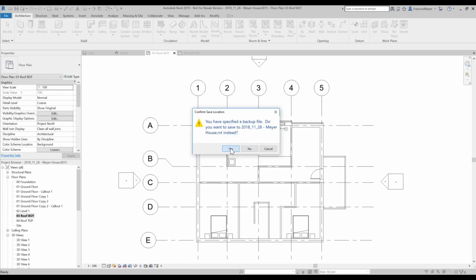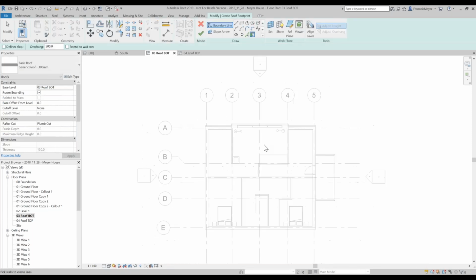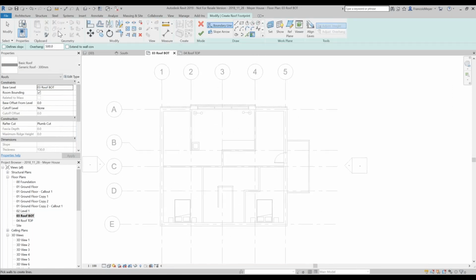I know that can get a little bit annoying, but it's best practice to always save when Revit asks you to. It will intelligently know where you were last at, and it will start doing the command immediately. We can now see that we are in the Modify | Create Roof Footprint ribbon, and I will use specifically the Pick Walls command to go further.